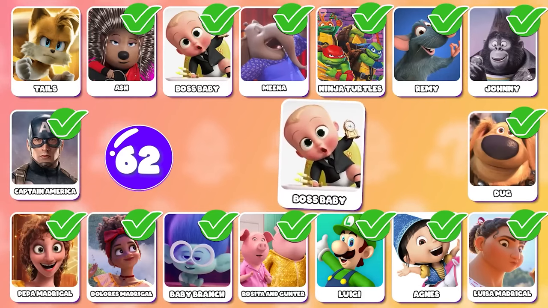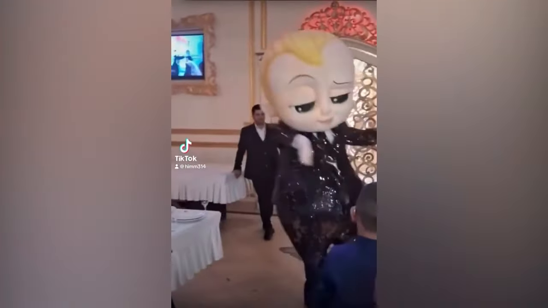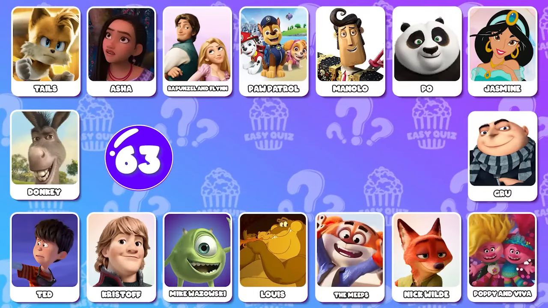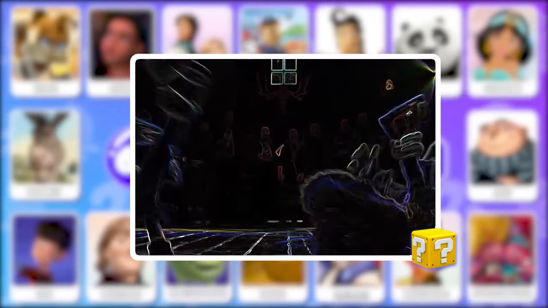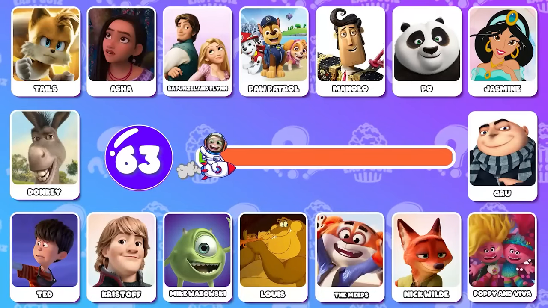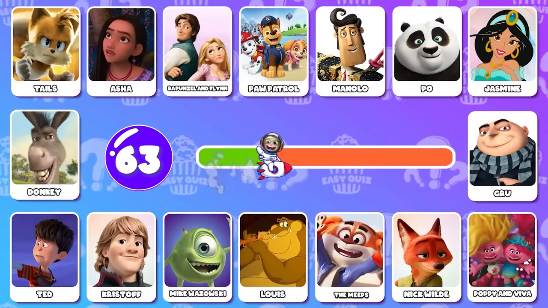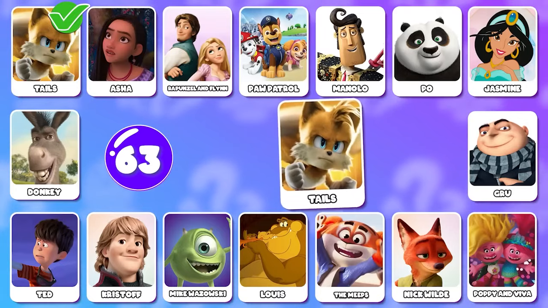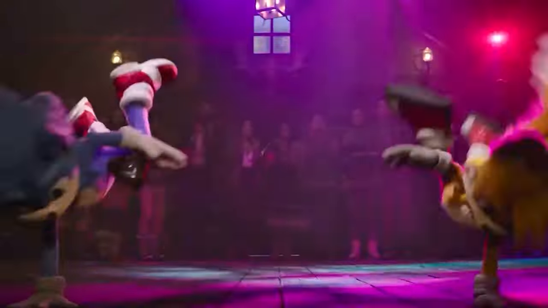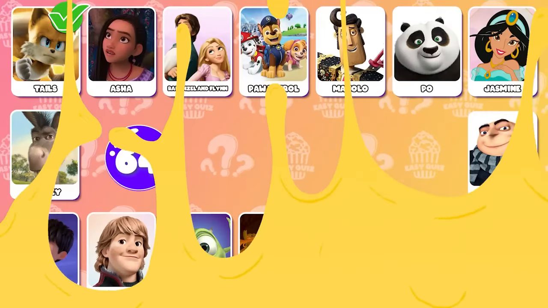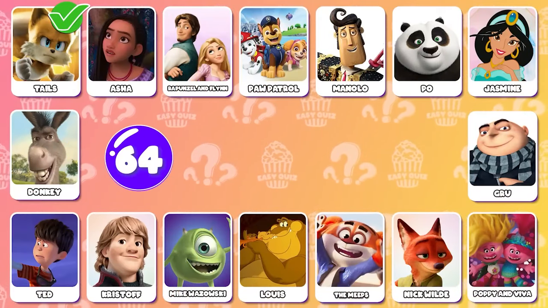Boom! That's Boss Baby! 63. Who is Sonic dancing with? Perfect! That's Tails! Which character does this warm voice belong to?